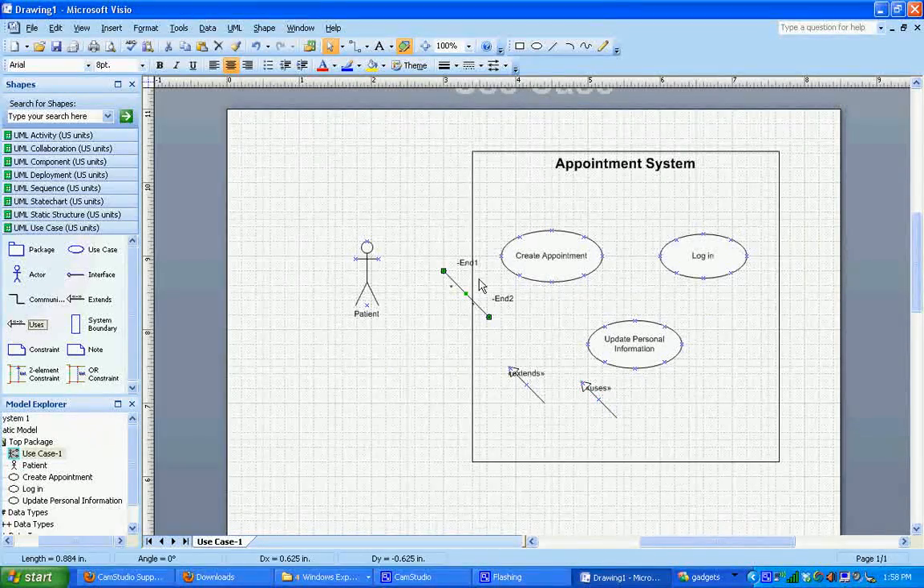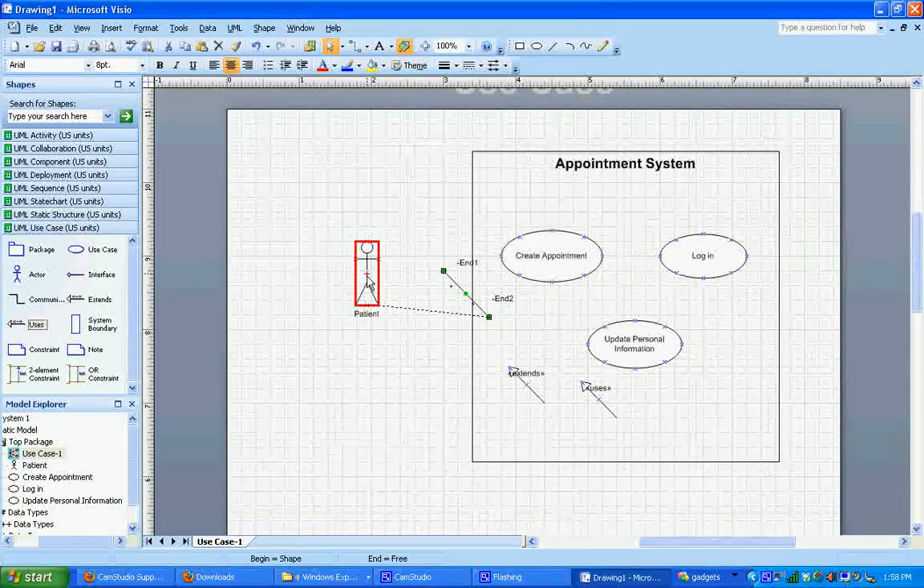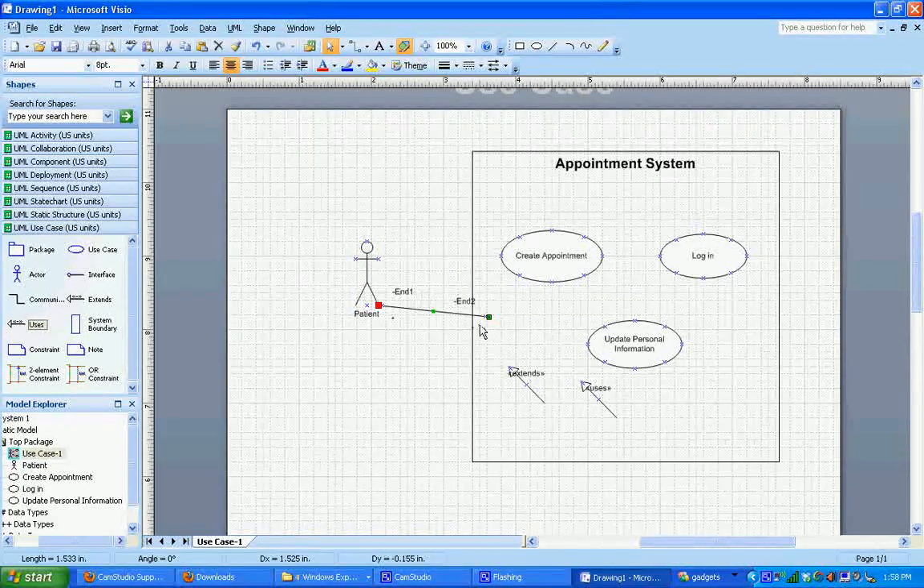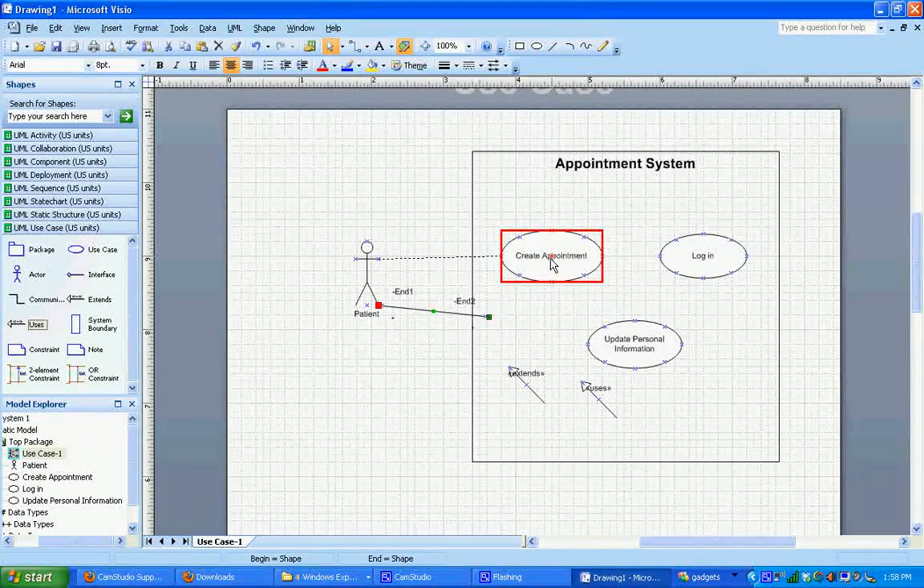First, with the communication, I'm just going to drag the ends by clicking and holding down and then moving that end to the different objects we want to connect. So we drag it over to the actor and it highlights in red, and let go. And we do the same with the other end. Drag it over until it highlights the create appointment in red.